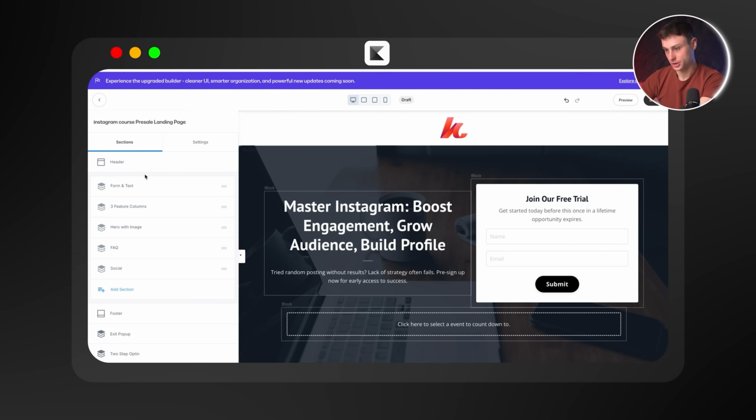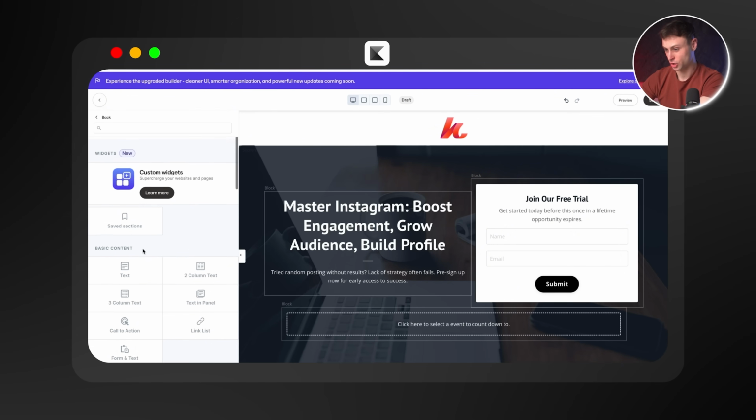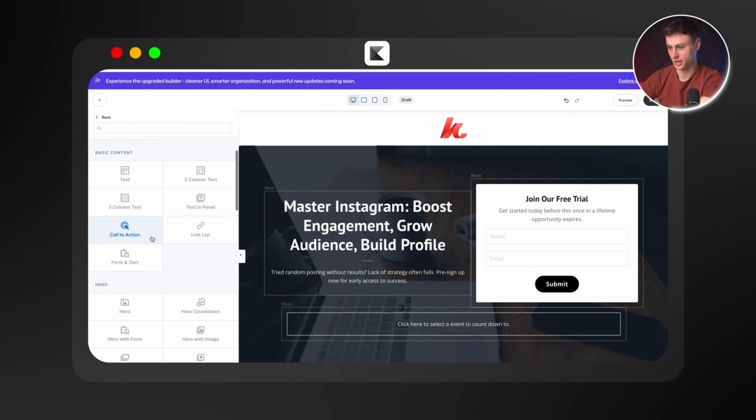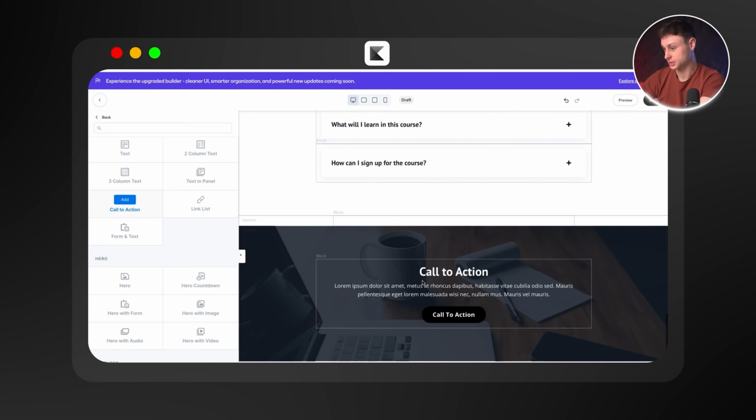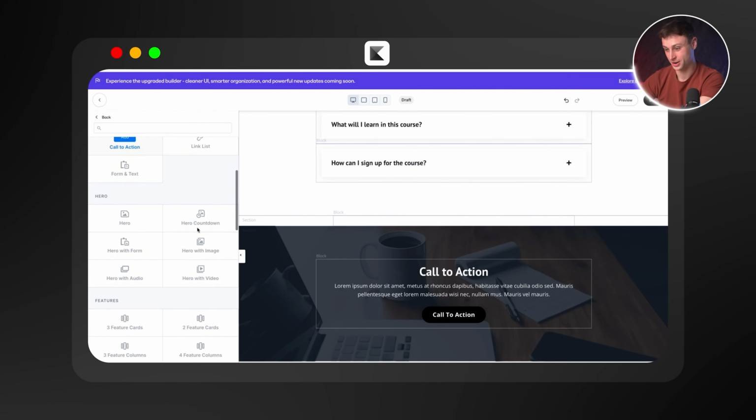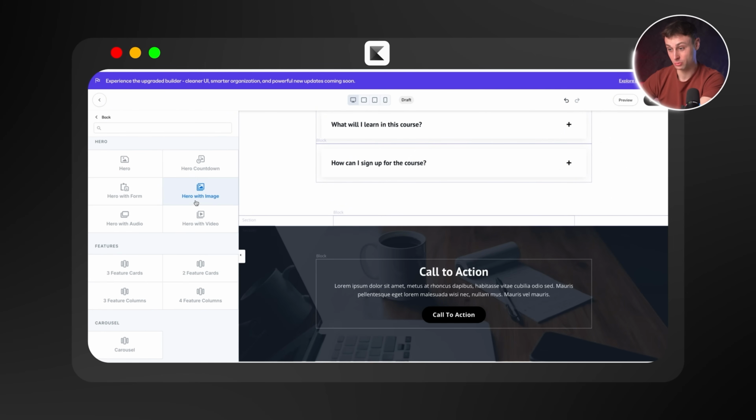And if we go back right here, we can also add different sections. So for example, if I wanted to add a new section, I can add a 2-column section, text and panel, a call to action section right here. So let's just click on that. And you can see it's adding a call to action section right here. So you can see it's pretty customizable, right? We can also add a hero with image.